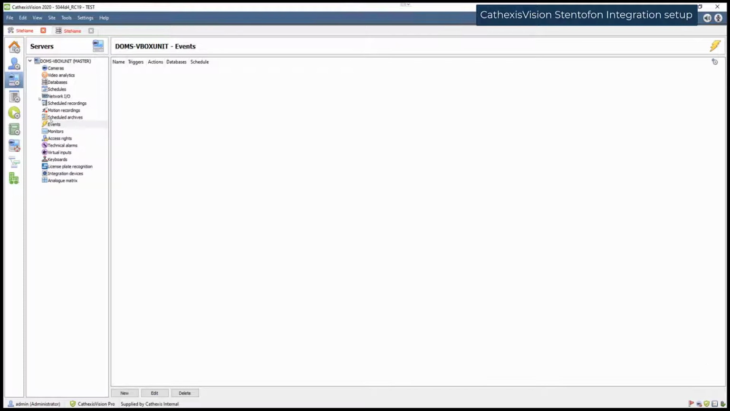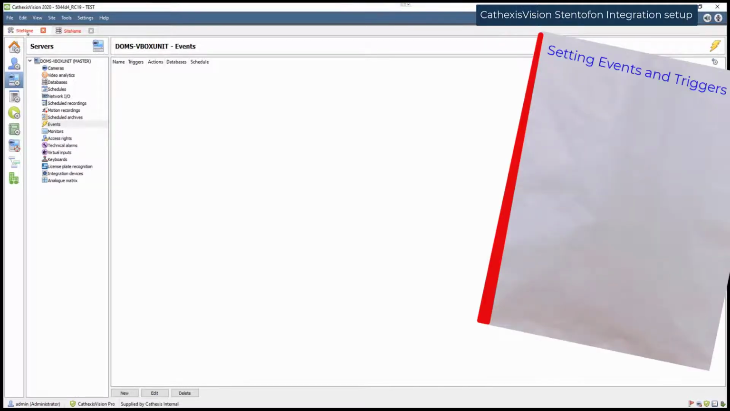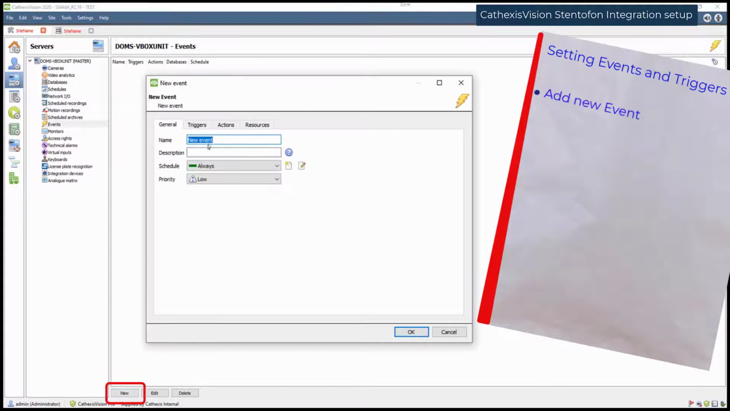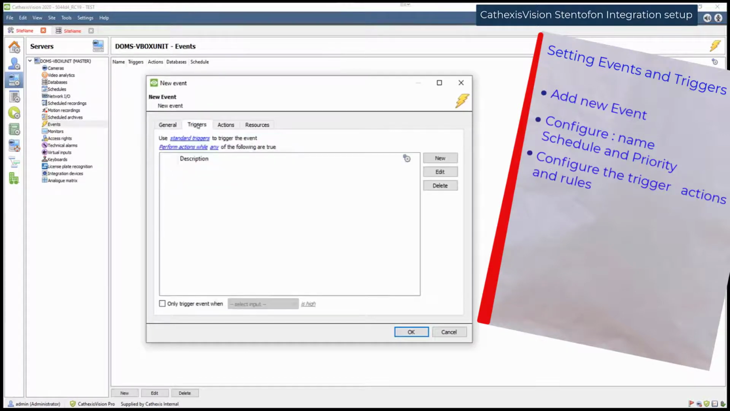Next, we'll be going over the events for the integration itself. To do so, go over to the Setup tab. Click on Events. You can then click New at the bottom. You'll be able to give the event a name, a description, the schedule that you want to use, and the priority. Next, you'll go over to Triggers. This is where you'll select how the event triggers itself.